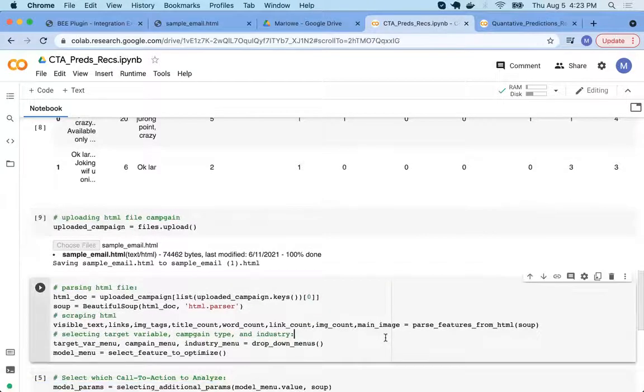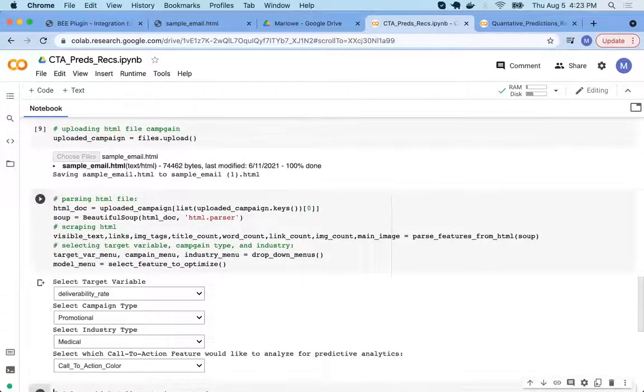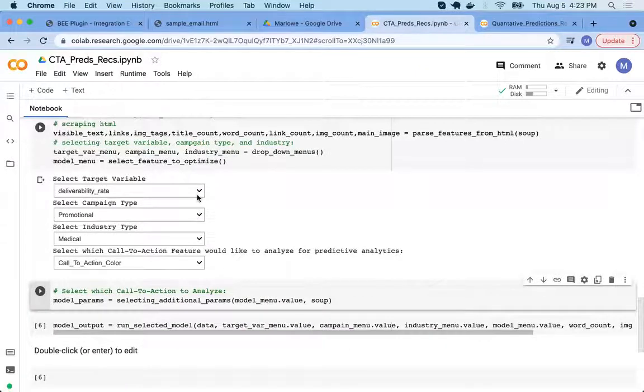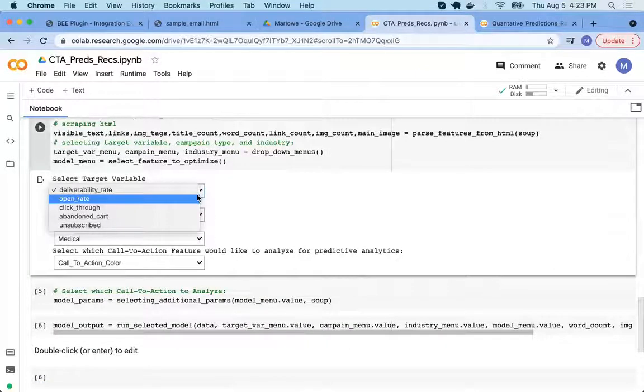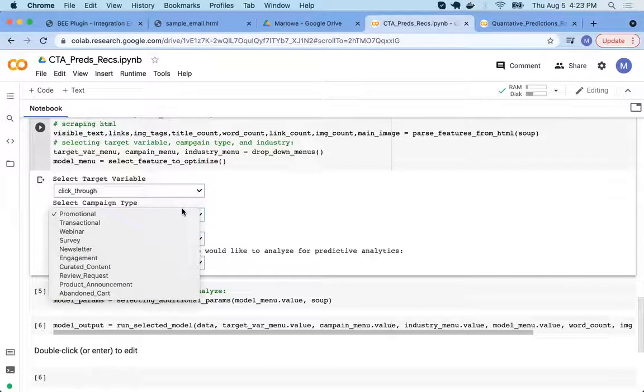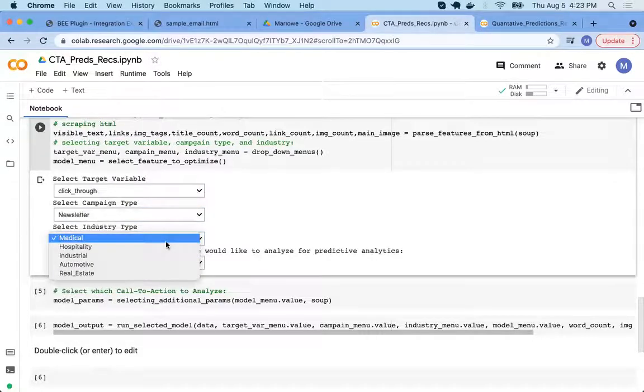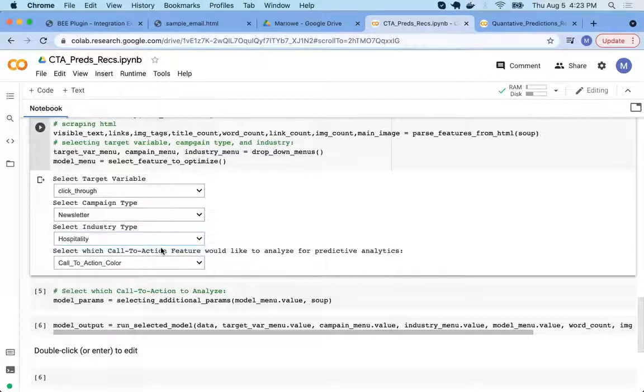So here we're just going to parse that document, and they could subset what feature they want to optimize for, if they want to optimize for click-throughs in a newsletter campaign in the hospitality industry. And here we're going to analyze what aspect of a call to action we want to analyze. We either optimize for the color or the text. We'll do color first.